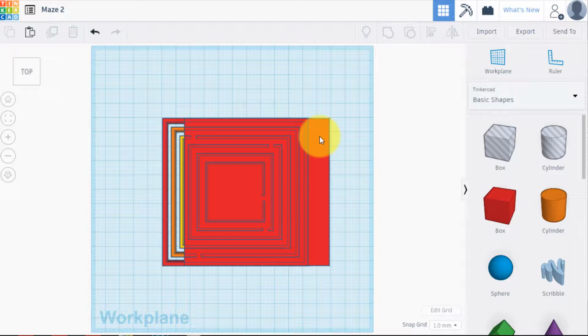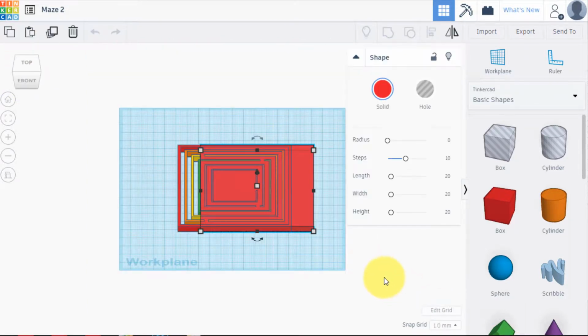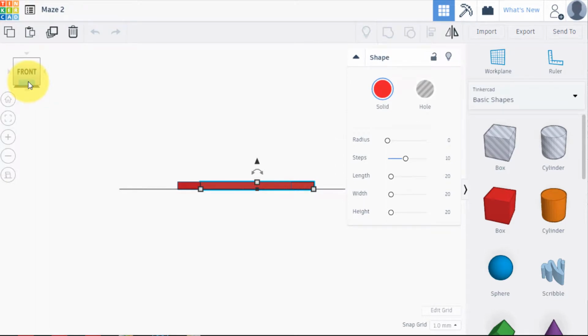So what I'm going to do now is I'm going to go to front view of this. It's not responding for some reason, so let's turn that. Okay, if that happens to you, come up here and click on the home, and then you should be able to see these views again. We'll click on front now.